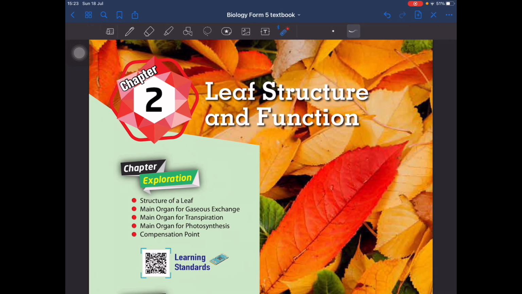Welcome to chapter 2, where we will talk about leaf structure and function. So 2.1 will just be about this structure. Very simple, very short. We'll cover the questions and answers towards the end as well.